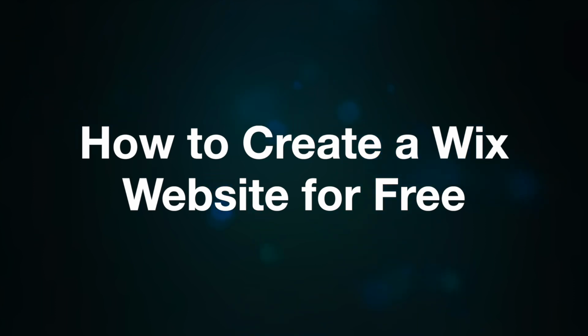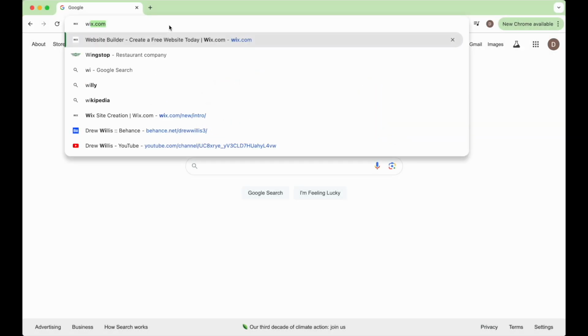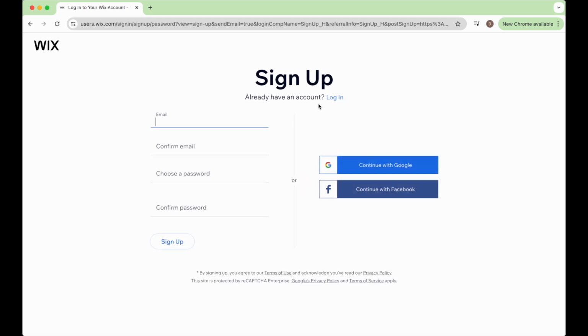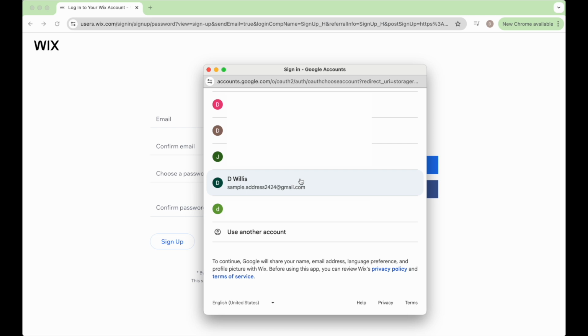So the first thing we're going to do is go to wix.com and you can click on Get Started here or on the top right hand side, Get Started. I'm going to click that and it'll give you the option to sign up or sign in using your email and creating a password. Or you can choose to log in with Google or Facebook. We're going to choose to log in with Google.